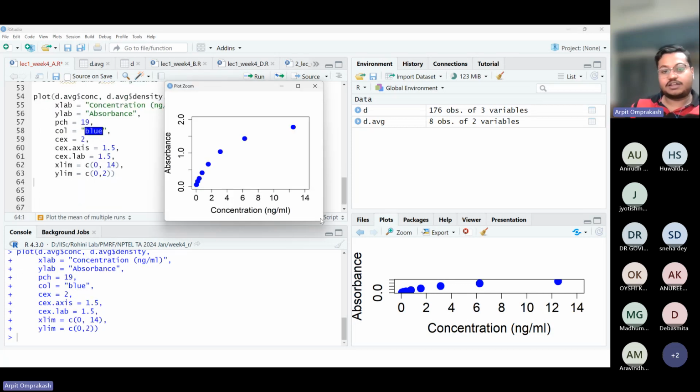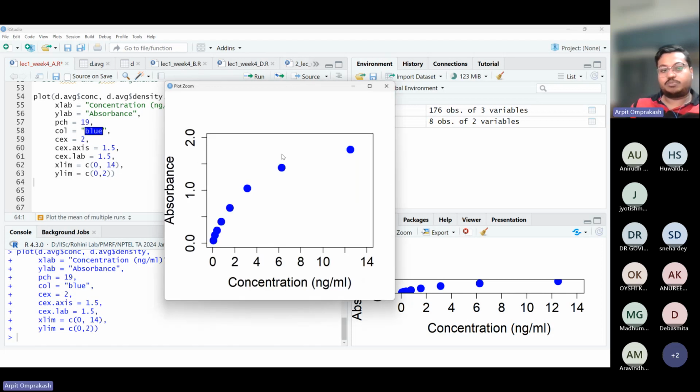And now we can see that all of our points fall below our axis limits. So this is how you generally plot your data when you're plotting for any publication or something.